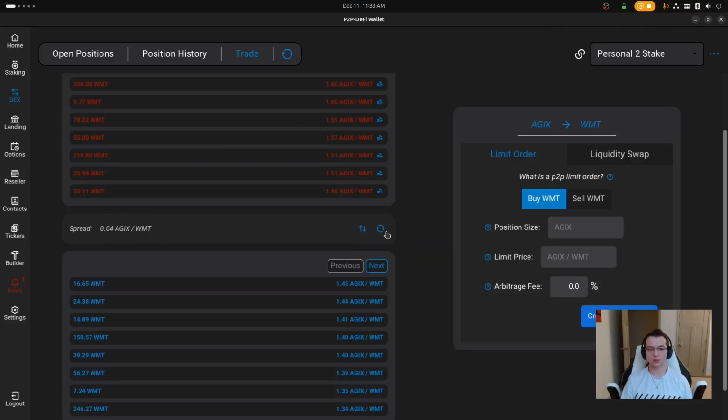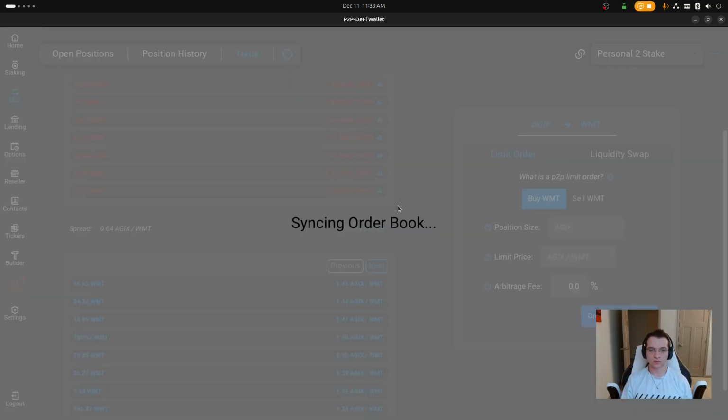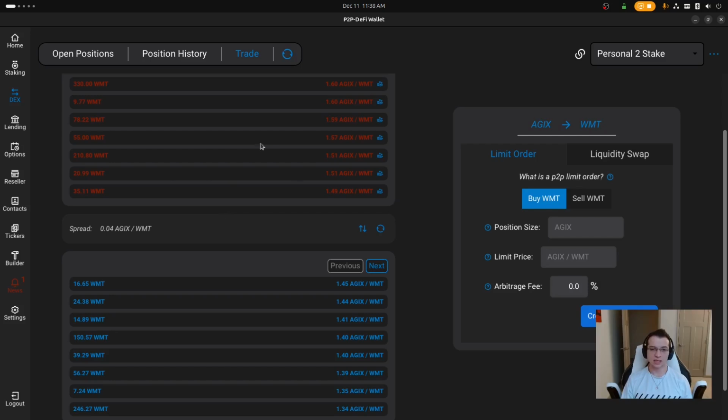And on the right, you see 2 buttons. The outer button is the button to resync this order book. Clicking that will resync it. It only resyncs this specific order book. It doesn't resync anything else like your wallets. The button to the left of it is the invert order book button.